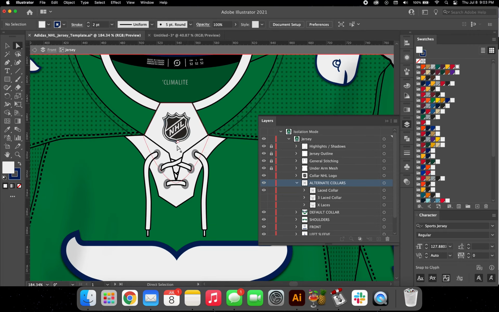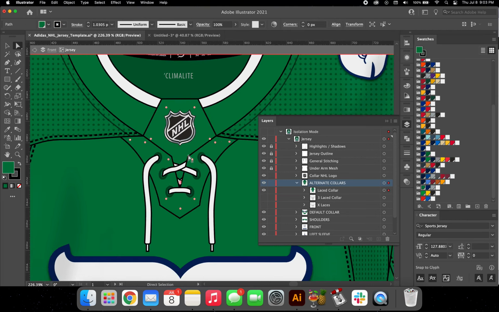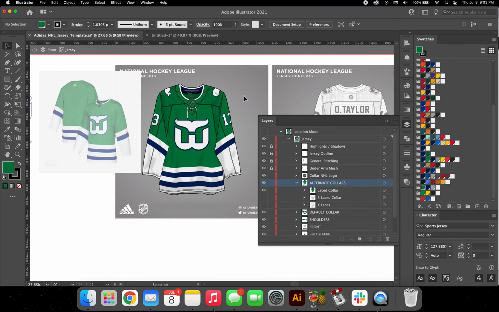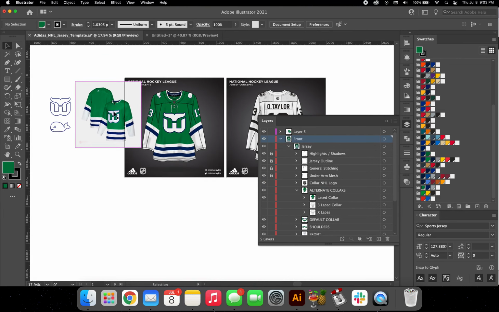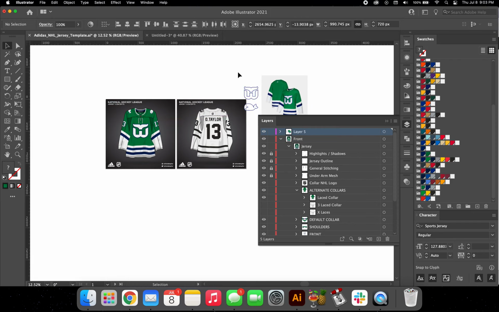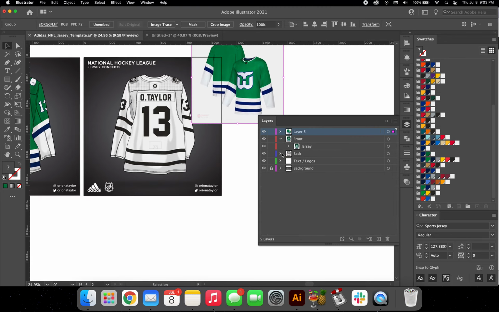Using the direct selection tool, I'm just going to shift-click these and change the color to green. And with that, we are done the front. Looks pretty good. So we're going to move to the back. I'm just going to move these over here. I suppose we can get rid of these now. And then we will collapse that and then open up the back.